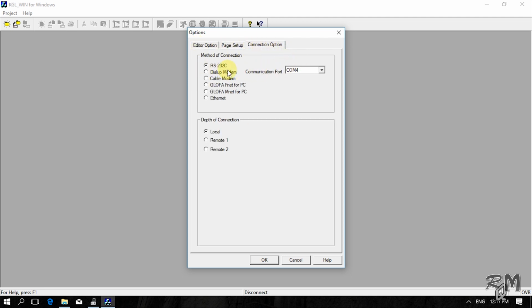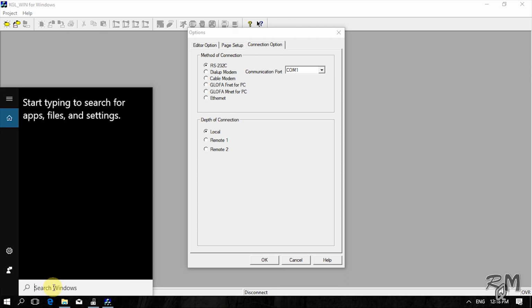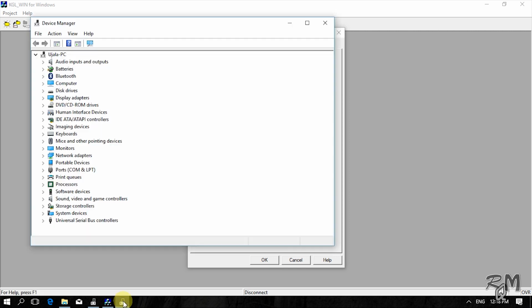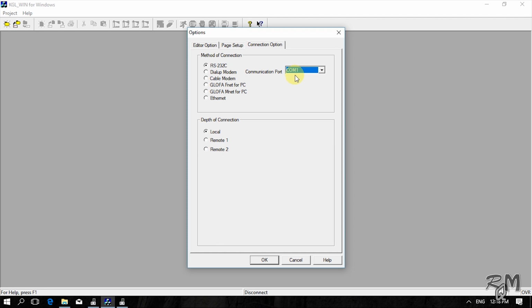In Method of Connection, select RS232C and in Communication Port, select the COM port where you have connected the USB to serial adapter. If you don't know at which port the USB to serial adapter is connected, don't worry, you can get it through Device Manager. Go to Device Manager, click on the Ports arrow. In the drop down, you can see the USB to serial cable connected to COM4. Minimize the Device Manager, go back to the Options window in KGL Win software and select COM4 in Communication Port option and select Local in Depth of Connection option. Then click OK.